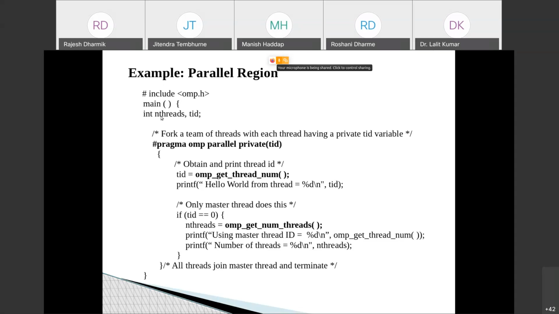The variables are nthreads and tid. tid is private, that means every thread will have its own copy, but nthreads is not private. If it is not specified here, that means nthreads is shared. That particular variable is shared by all the threads. Fine. Now the parallel region starts with the curly bracket, and here we specify the operations which will get executed in parallel.